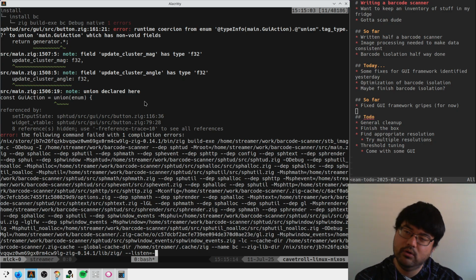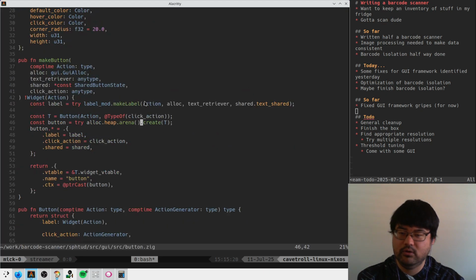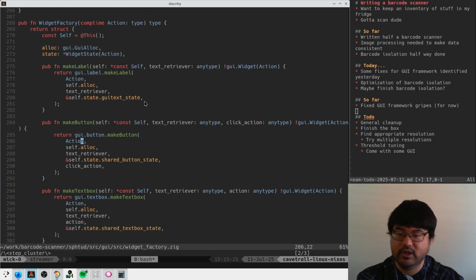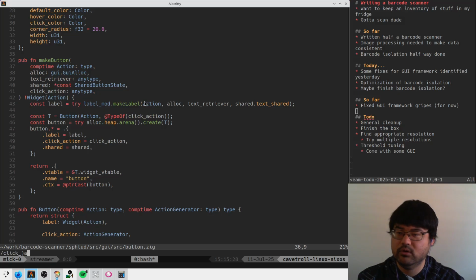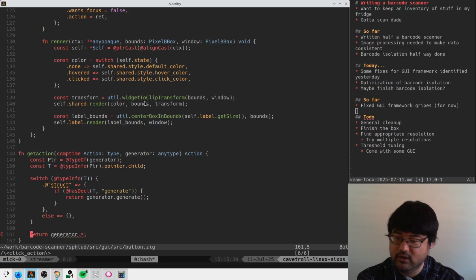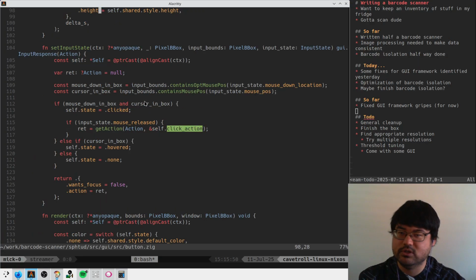Whoa. What is it pissed about? At button. Make button has a click action, which is an action generator, which we pass to get action. And if it's a struct, he calls generate, oh, he's expecting a pointer? Oh, it is a pointer. Wait, what's the problem? He should be returning an action, which is just the click action itself. Why is it mad?